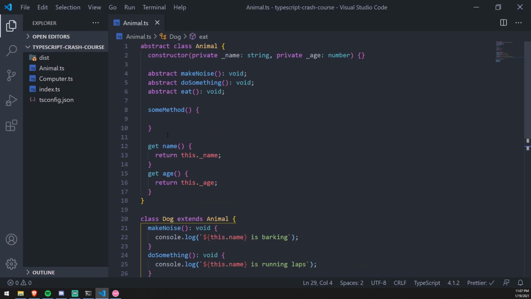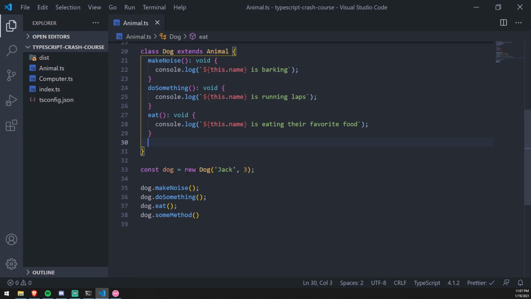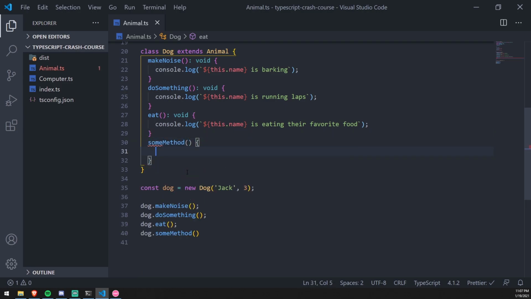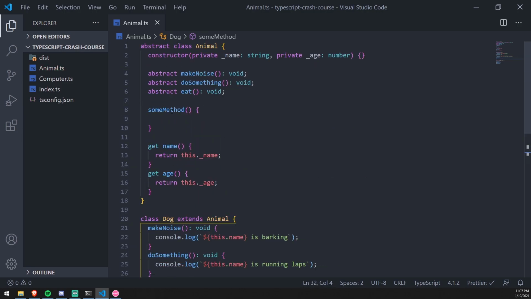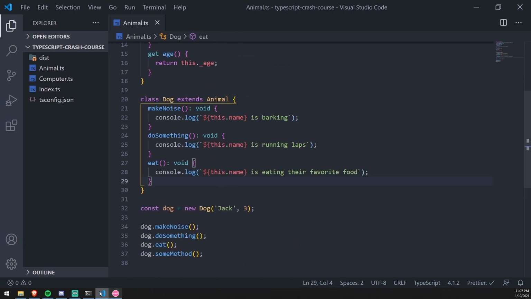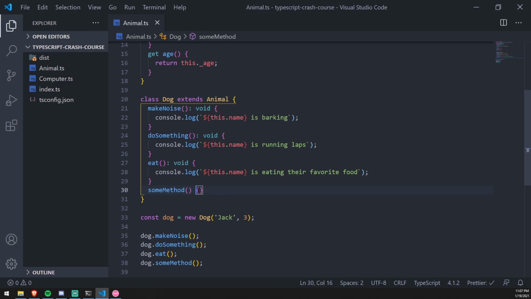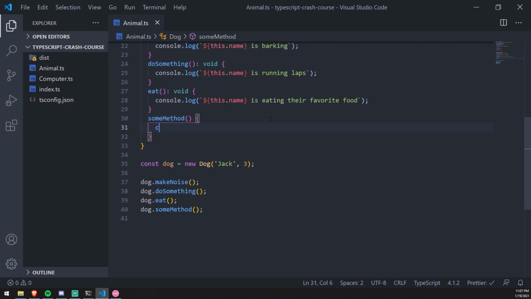Okay, but if you actually don't implement it inside the dog class, that'll also be fine as well. Well, actually, you could override it. So let me show you an example. Let's just say console.log animal is doing something. So let me get rid of this some method, and let's call it. It's going to say animal is doing something, but you can actually override this method in the dog class.